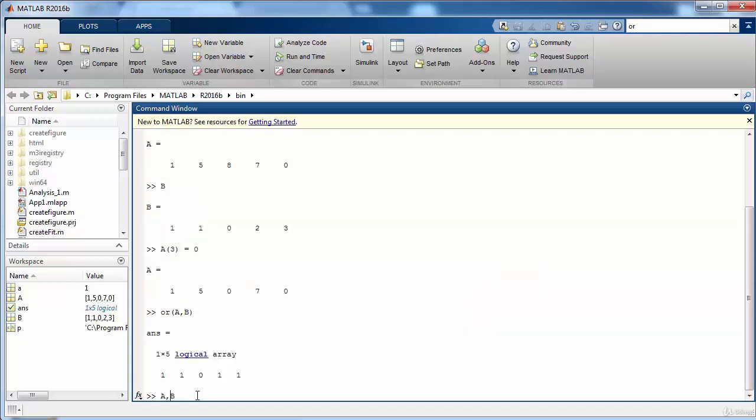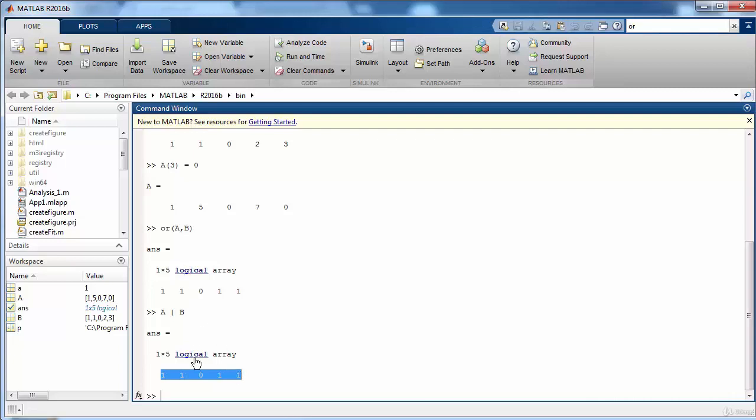Another way of doing the same operation is by making use of this particular symbol, that is the straight line. This symbol can be found on the keyboard just above the Enter button. And this will do the same operation, that is the logical OR operation. So again, if any of the corresponding values in the matrices are not zeros, then their resultant value after the OR operation is going to be a logical 1. Otherwise, it is going to be a logical 0. Remember, the result is of type logical.